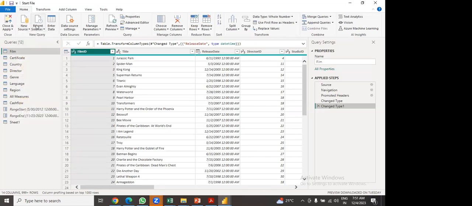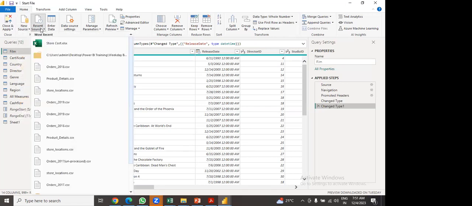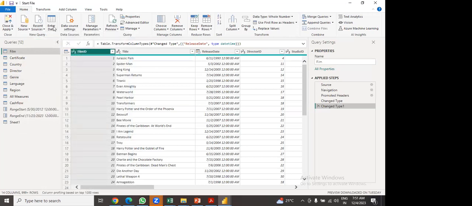Then you can also connect to the recent sources which you already have worked on. Or you can enter the data manually, like you enter in tables or Excel, basically by clicking onto this. If you want to change the data source settings, you can do this by going to this.